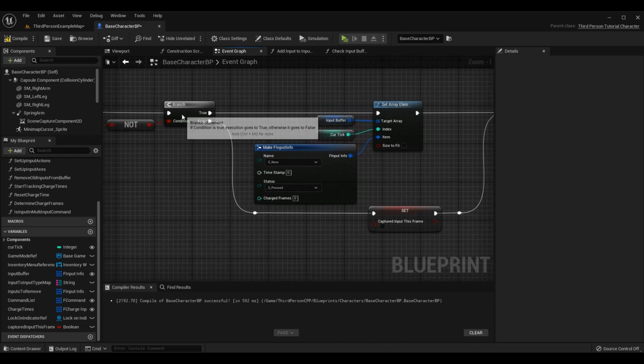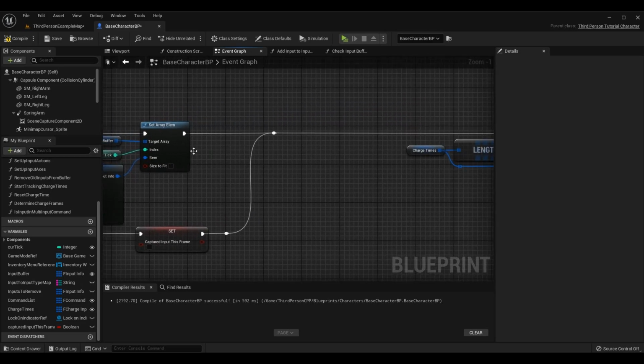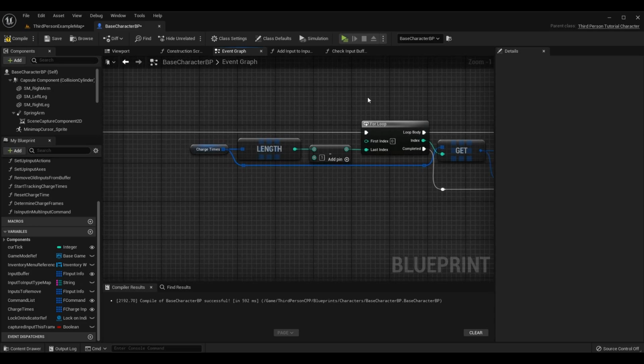Regardless of what the branch takes, if it's the true or the false, they're going to meet up and they're going to lead to the rest of the logic that we had in the blueprint tick.